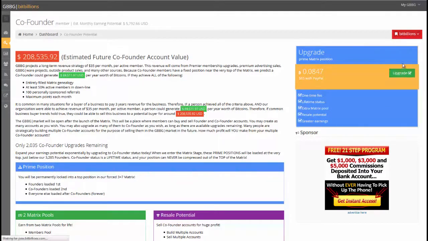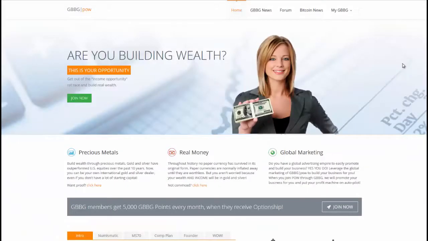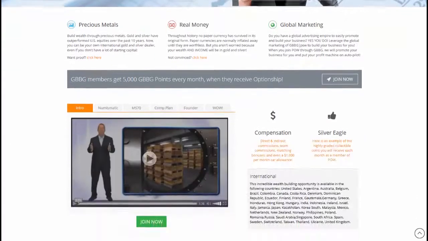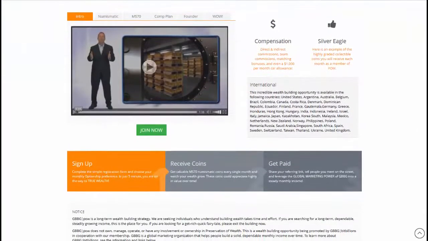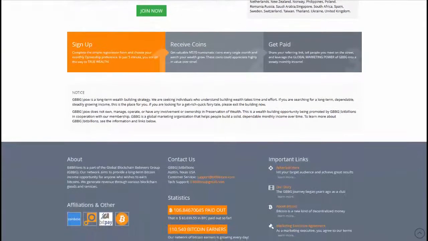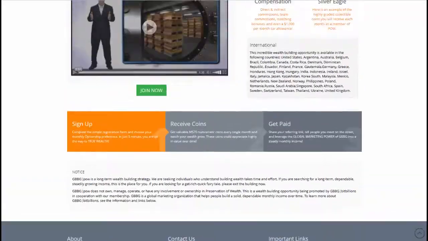So POW, which stands for Preservation of Wealth, is a separate company that GBBG uses, helping members build wealth through precious metals, gold and silver, and also build a business to earn commissions based on their activity there. The POW page here is basically a promotion page for that. So it gives a lot of information about the Preservation of Wealth program, and members can join up directly from this. You can see there's the join now.